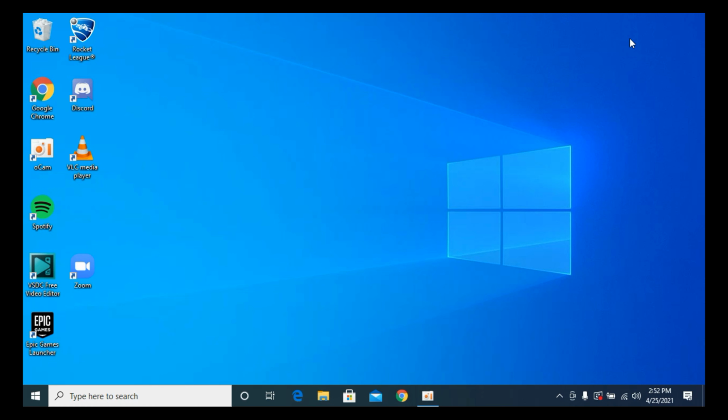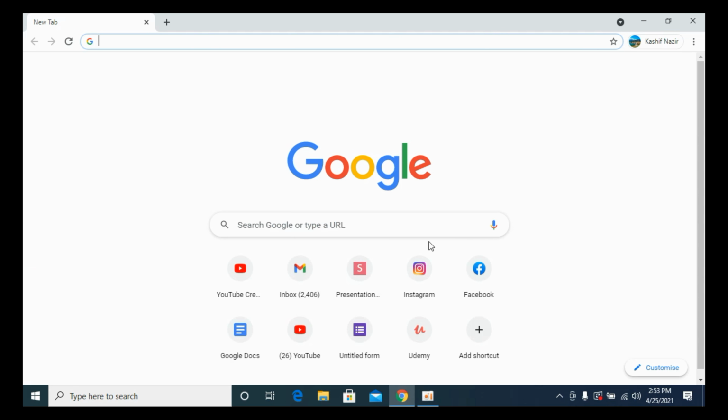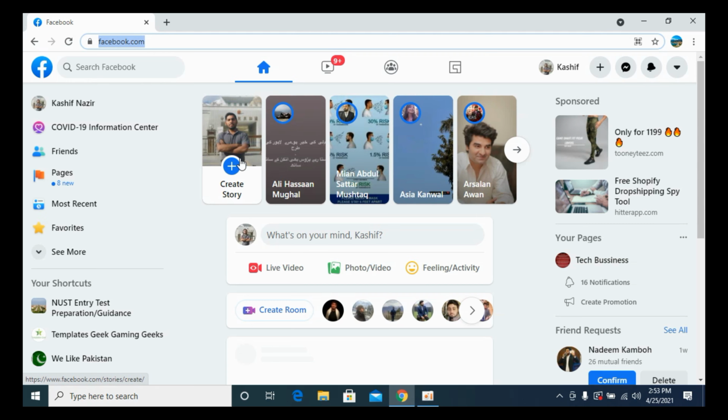So the process to delete your Facebook account permanently on computer is quite easy and simple. What you need to do is simply go and open up your browser. In my case, I'll open up the Chrome browser. You can do it on any PC with Windows or Mac or any other device. And once you have opened your browser, go to facebook.com. You can see facebook.com and log in with your account.